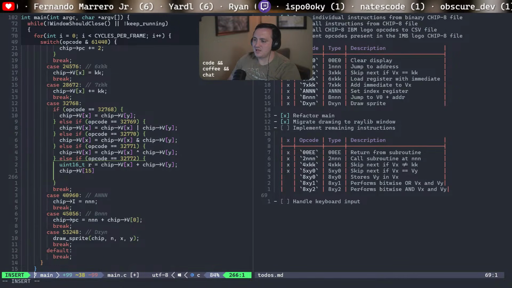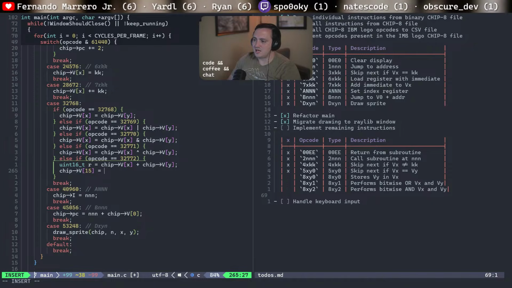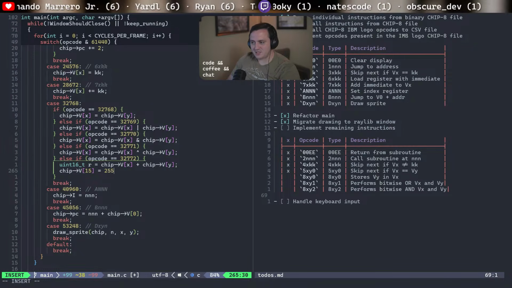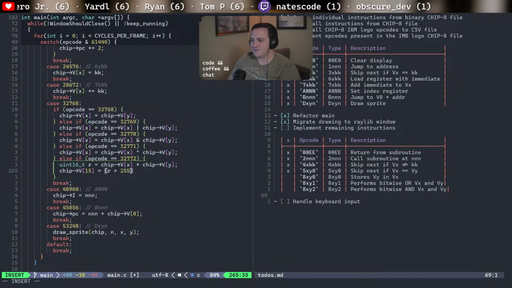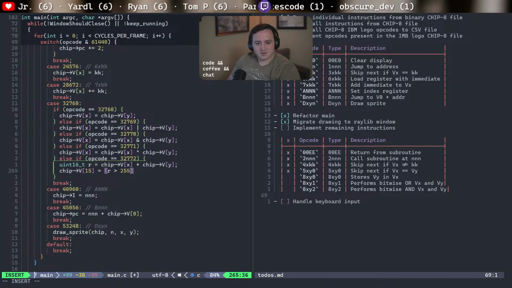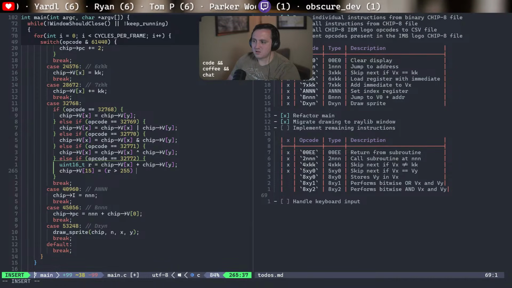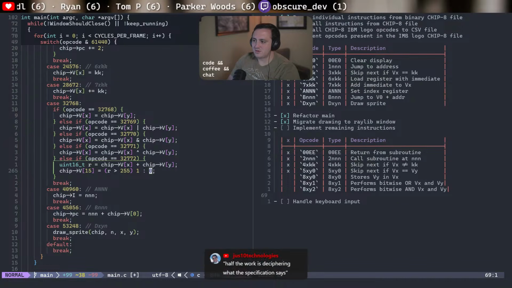So this is going to be equal to, does C have ternaries? I think C has ternary. So if R is greater than 255, 1, otherwise 0. Question mark.